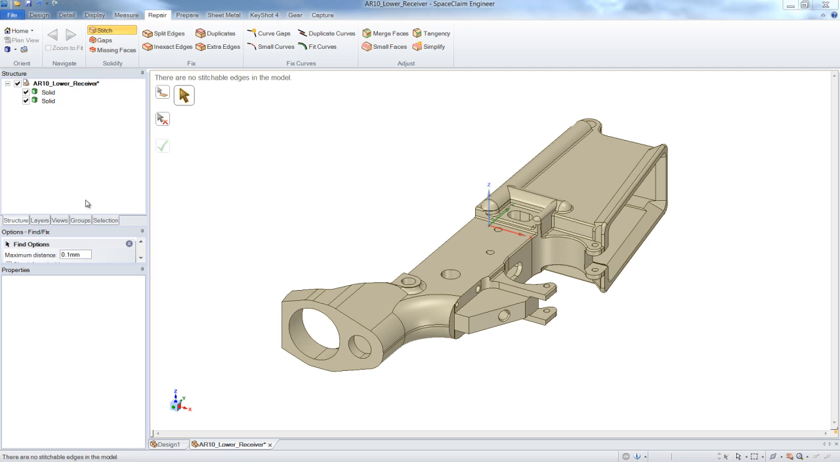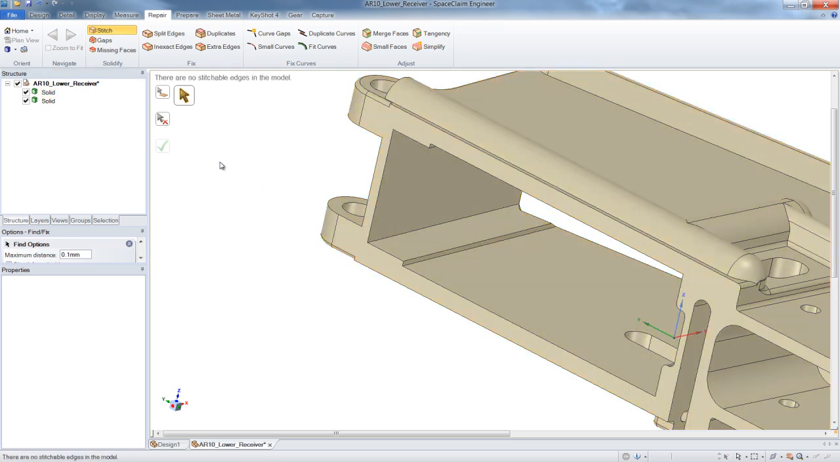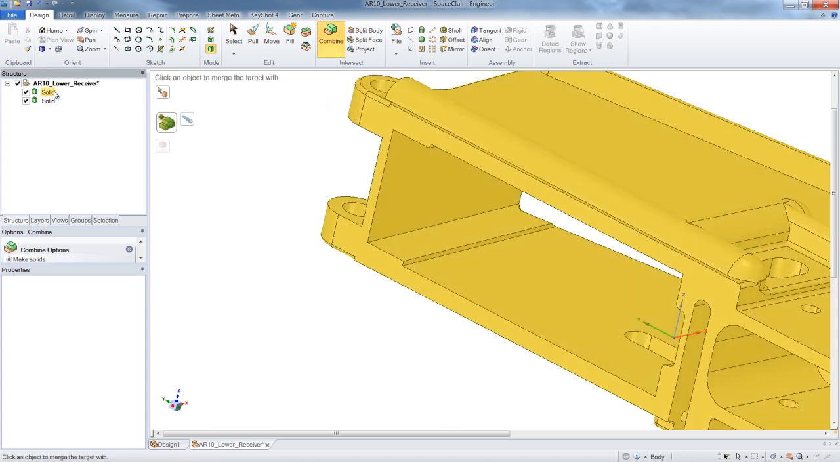As you notice in the structure tree, SpaceClaim has two watertight solids, but not one. Well, we can quickly interrogate the model and turn off one of the solids and see that there's, well, just a small little sliver that's not attached to the main body. Well, that's easy to fix. We can go back and use our basic handy Combine tool and really merge both of these two solids now into one piece of solid geometry.